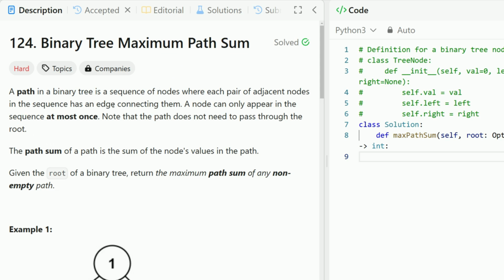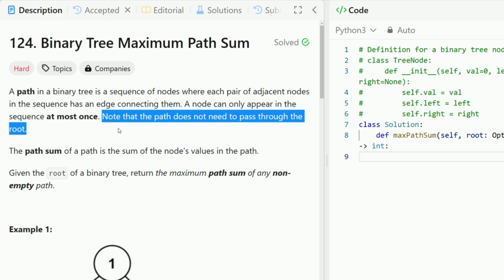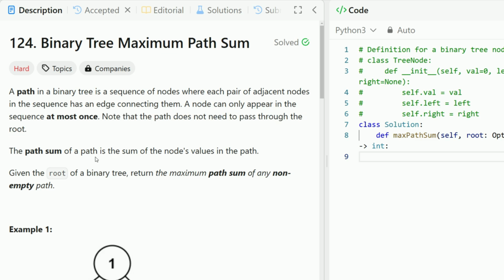A path in a binary tree is a sequence of nodes where each pair of adjacent nodes in the sequence has an edge connecting them. A node can only appear in the sequence at most once. Note that the path does not need to pass through the root. That is pretty important. The path sum of a path is the sum of the node's values in the path. So given the root of a binary tree, return the maximum path sum of any non-empty path.